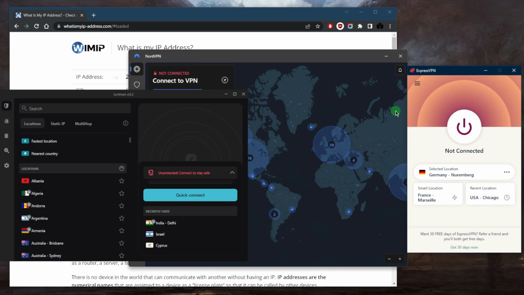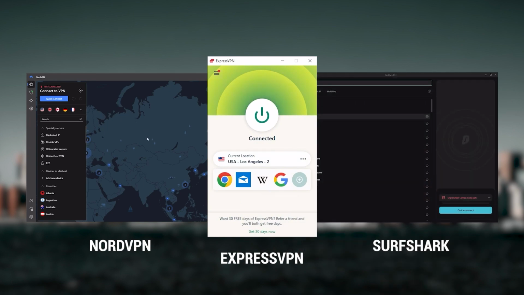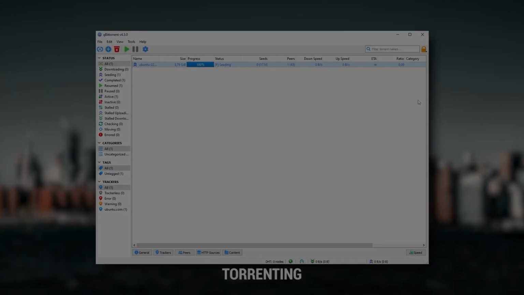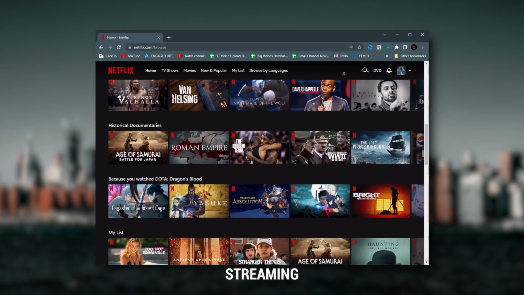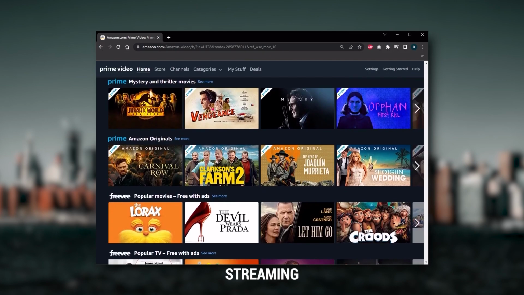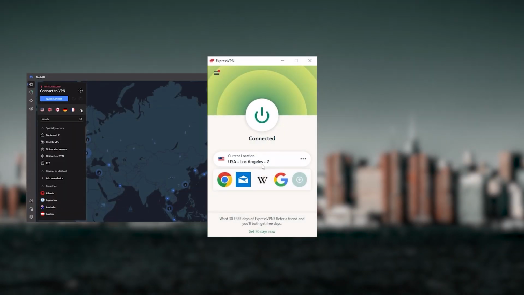Now, which one of these VPNs could be the best choice for you? Let's talk a little bit about that. I've been regularly testing the best and most popular VPNs, and I've narrowed it down to Express, Nord, and Surfshark as the best three VPNs overall. Of course, they all vary in budgets and features, yet they all have a kill switch, they're excellent for torrenting, and they all consistently work with streaming services such as Netflix, Hulu, and Amazon Prime Video. And that's why these are my favorite three.